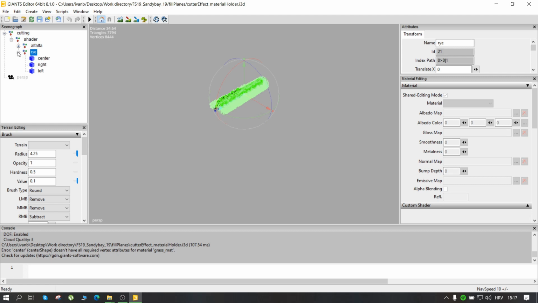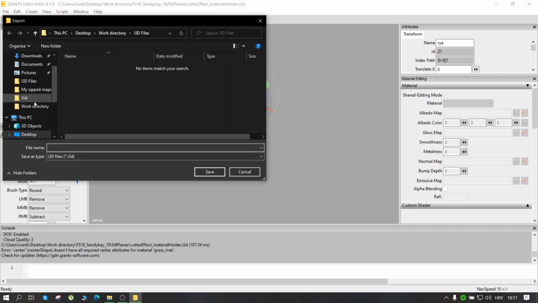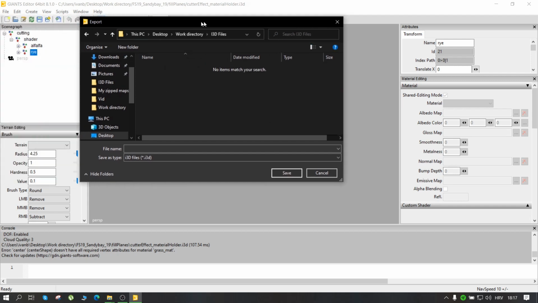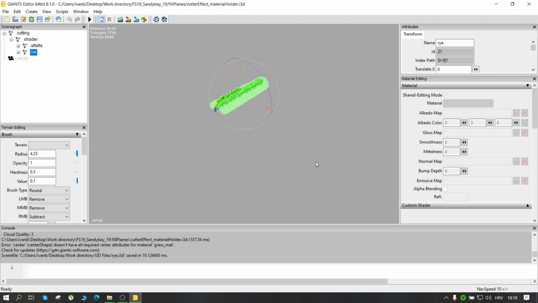So what I need to do is to export the whole group by selecting the rye group, going to File, and going to Export Selection. I'm going to click on that. And now, inside my work directory, I need to find that folder which we created in the beginning of the video called i3d files. I'm going to open it, and now I'm going to save this transform group by naming it the same way. It's called rye, so I'm going to type in rye. Here it is, and I'm going to click on save. Now there is nothing more related to rye under the Cutter Effects material holder, so I'm going to close this.